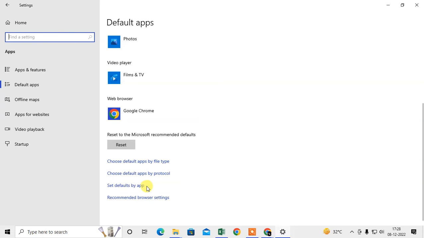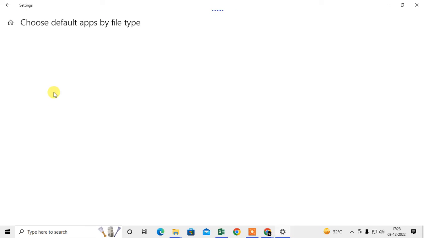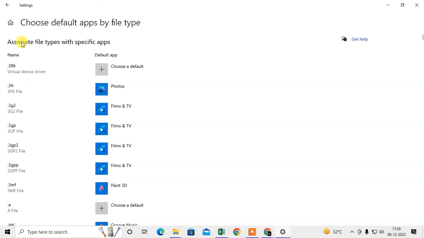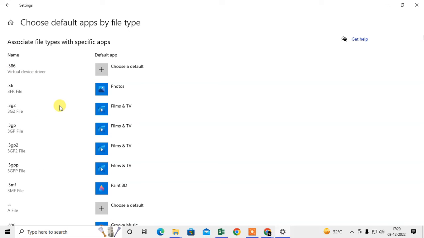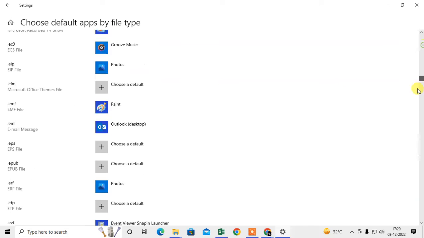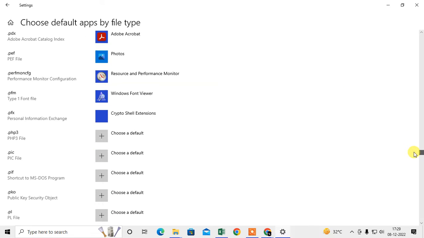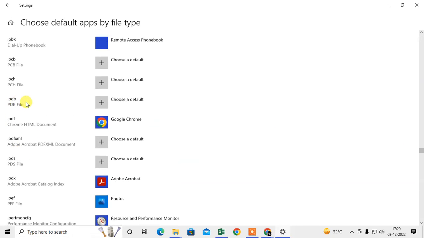So I suggest you go to this, choose the default app by file type, and it will take a few seconds to open. Let it open first. So here you can see I have all the file types here. So you need to find the PDF. Just scroll down and find the P section. So yeah, there is a P, and here you can see the PDF.